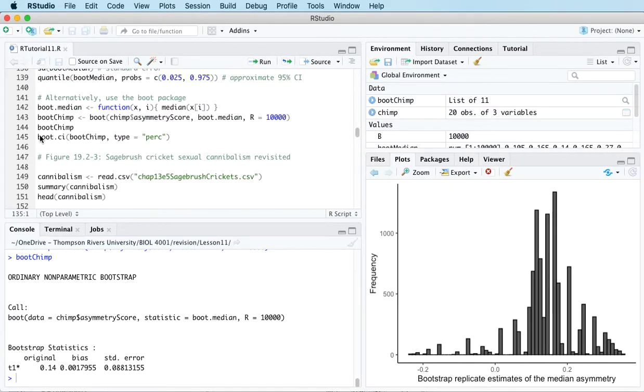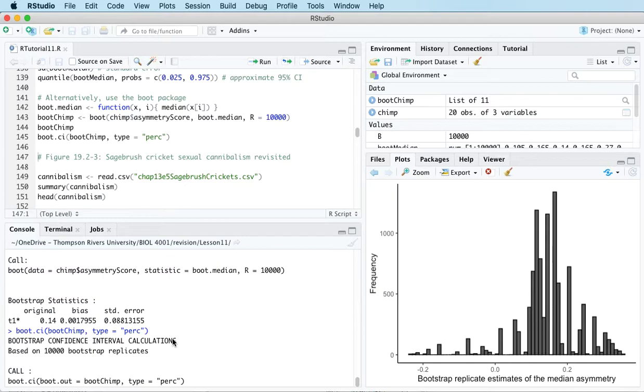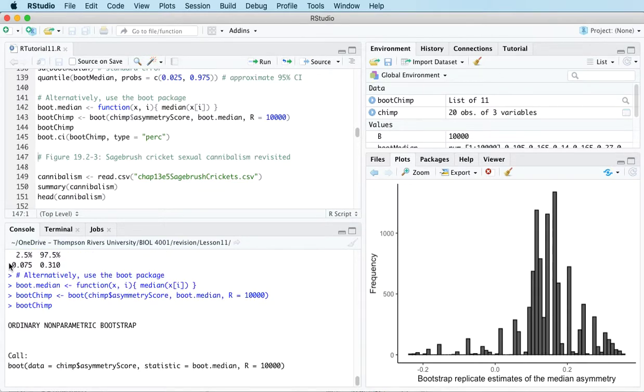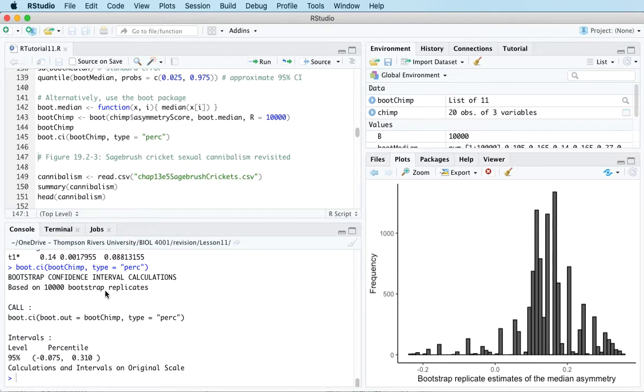And let's use the boot.ci function to calculate a confidence interval. So the confidence interval to 3 decimal places is the same as the one that we got. That was what we got before: minus 0.075 up to 0.310.